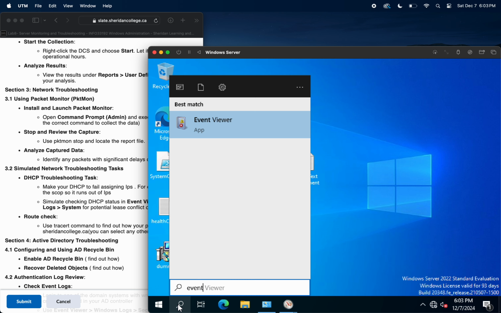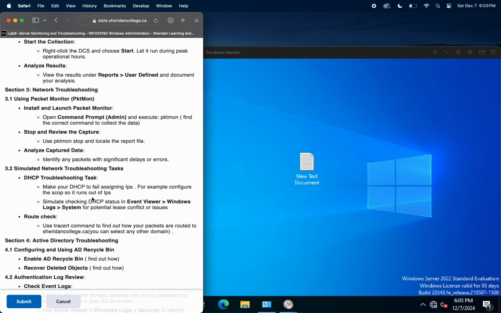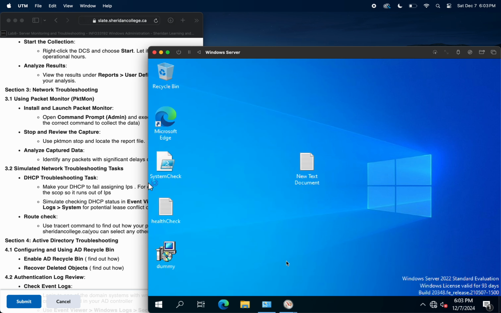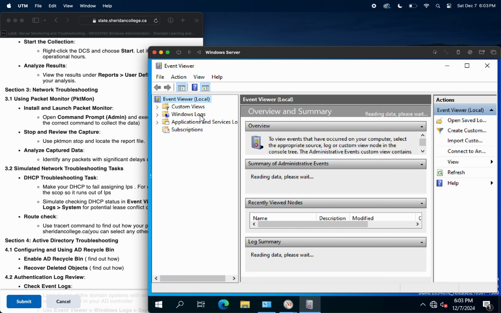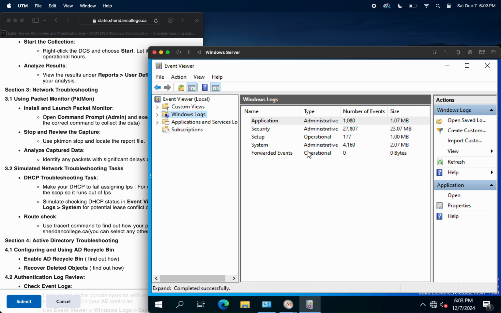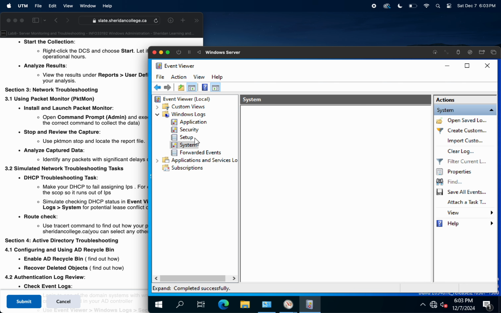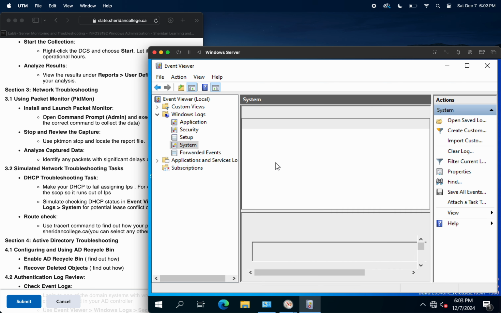To simulate network troubleshooting tasks in a no-internet environment, I began by addressing a DHCP troubleshooting scenario. I configured the DHCP server scope to run out of available IP addresses, effectively simulating a failure to assign IPs to new devices. After setting up this condition, I attempted to connect a device to the network, which failed to obtain an IP address as expected.